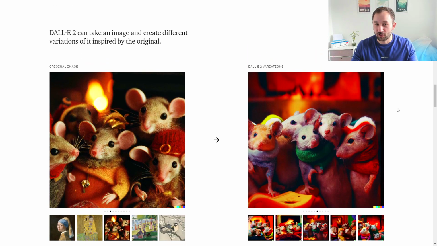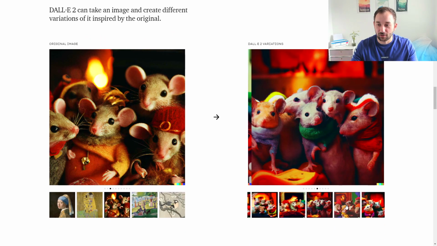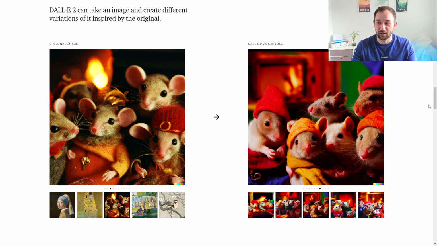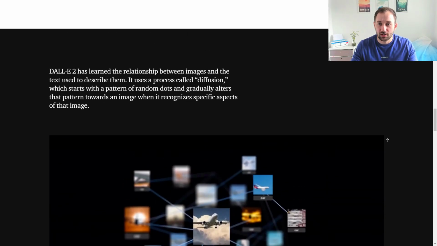And there is some more features, like it can recreate images in a different variation. So I actually kind of want to try this with like a family photo and just see what the tool comes up with. Scrolling down, there's also an explanation video, which I highly recommend watching. Anyway, so let's actually jump into the tool.